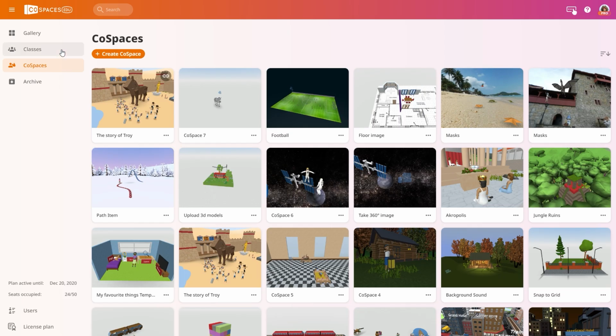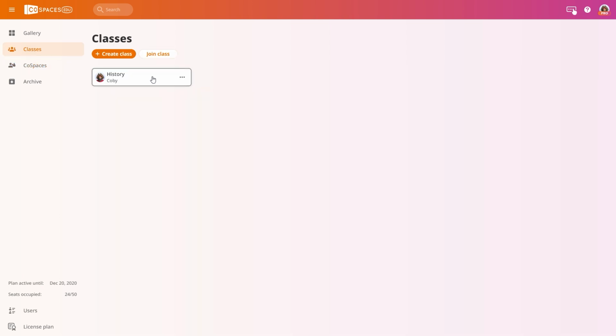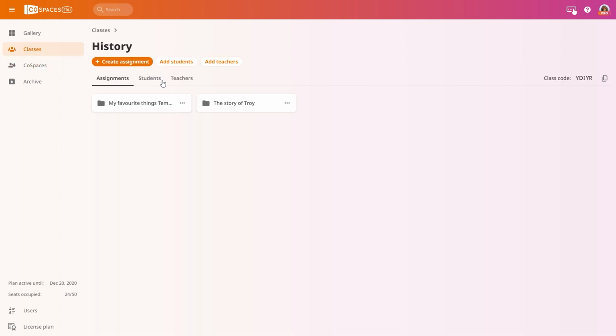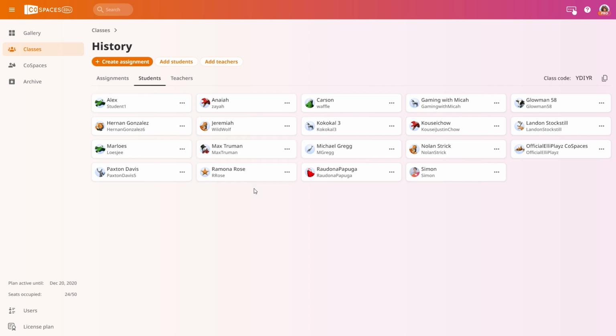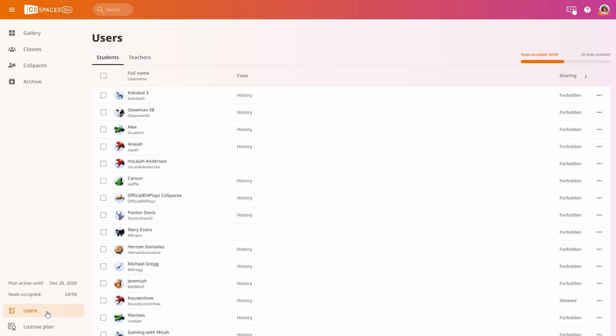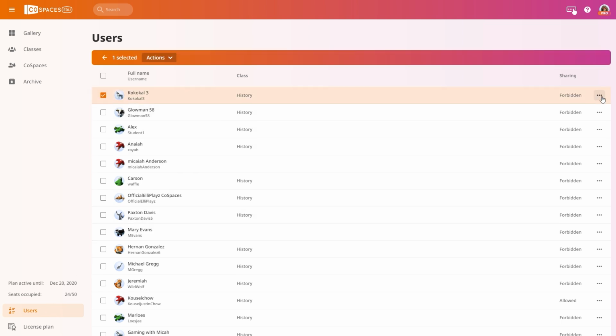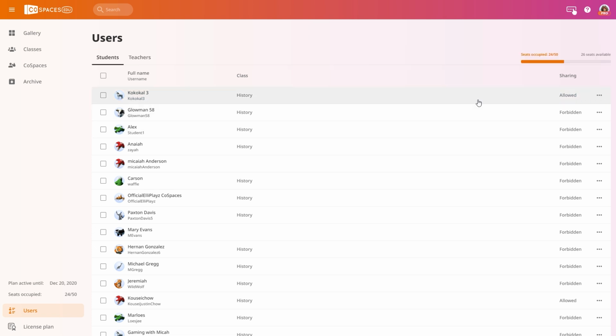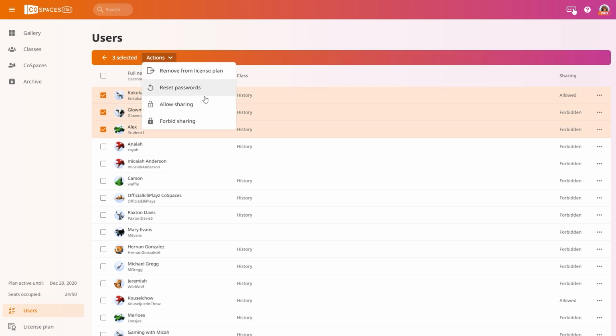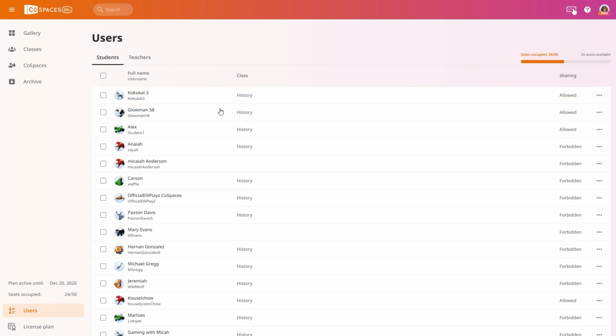If you're a teacher, you can manage your students' sharing permissions. This lets you define whether they're able to share their CoSpaces with others or not. Go to the user's dashboard where you can view all the students in your license plan. By default, student sharing permissions are set to forbidden. To change this, select a student and choose Allow Sharing or Forbid Sharing. You can also select multiple students and change their sharing settings for all.